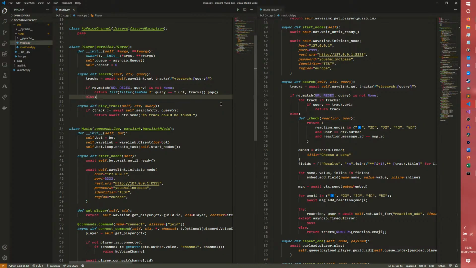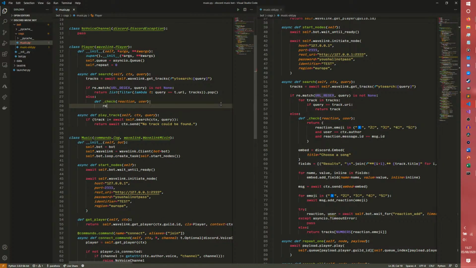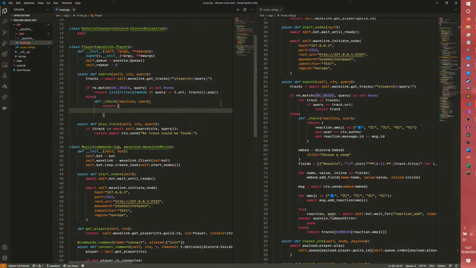And else we do other things. So we actually have to have our check defined here. Reaction user for our menu, which could have been made a lot nicer looking. So I ideally don't really want to use these 1 to 5s, but I don't know another way of doing it.